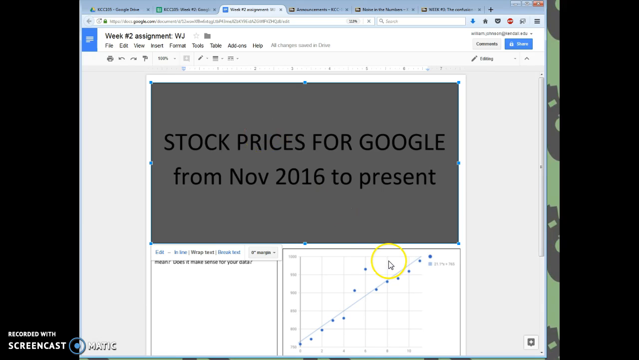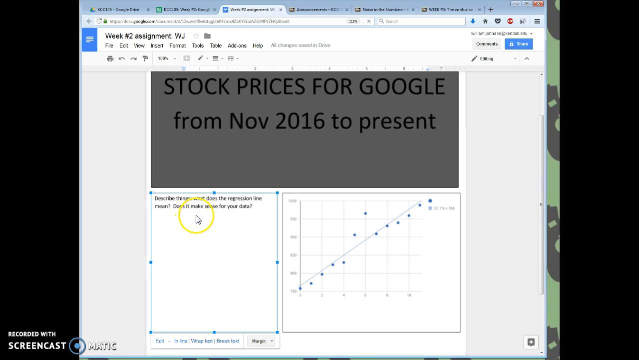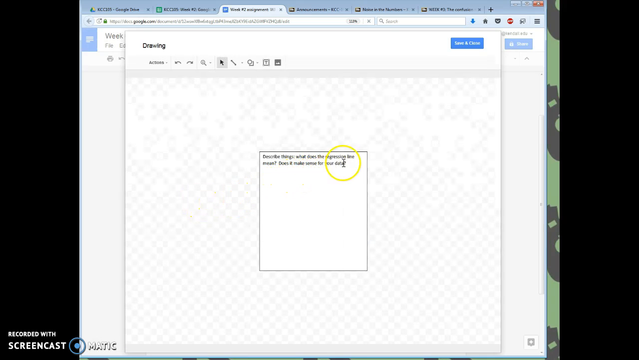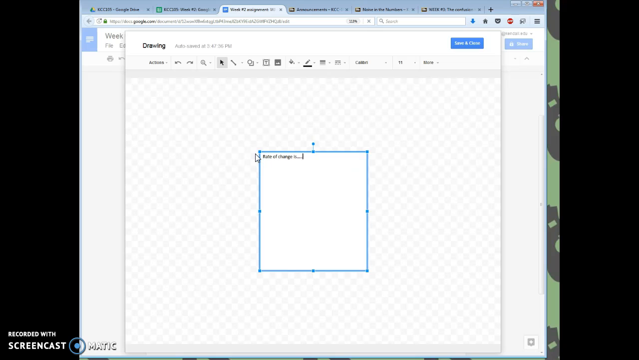Type in a title, insert the image of my graph, and then here, this is where we put it all together. I'm going to double click this box. I need to describe things. So, rate of change is... I'm putting the dots because guess what? You're going to fill in the blanks. I'm not going to write your homework for you. This means that, give me an example. What's it mean?